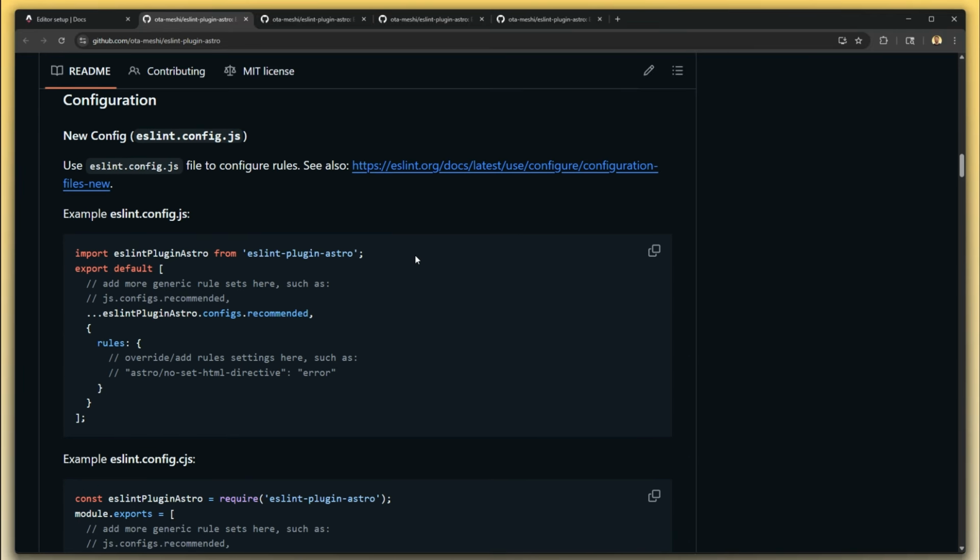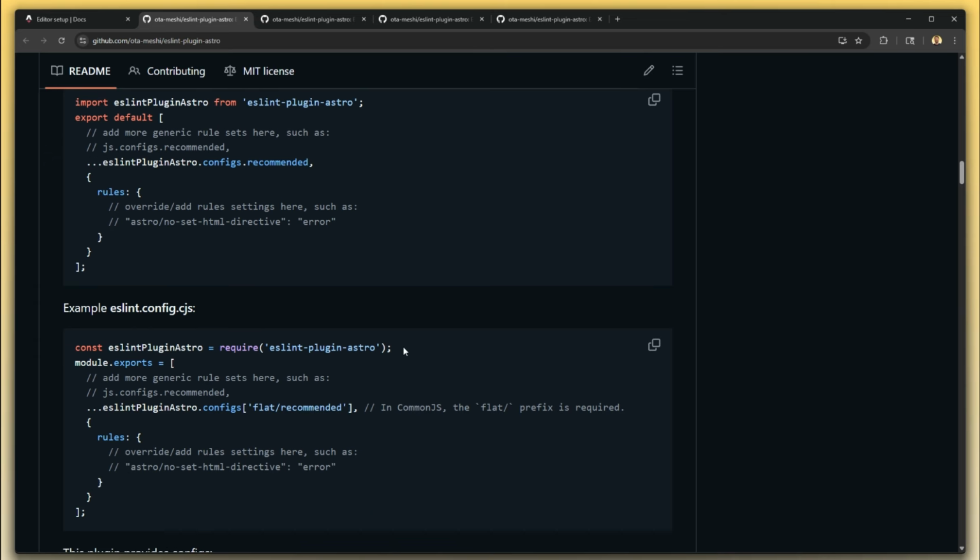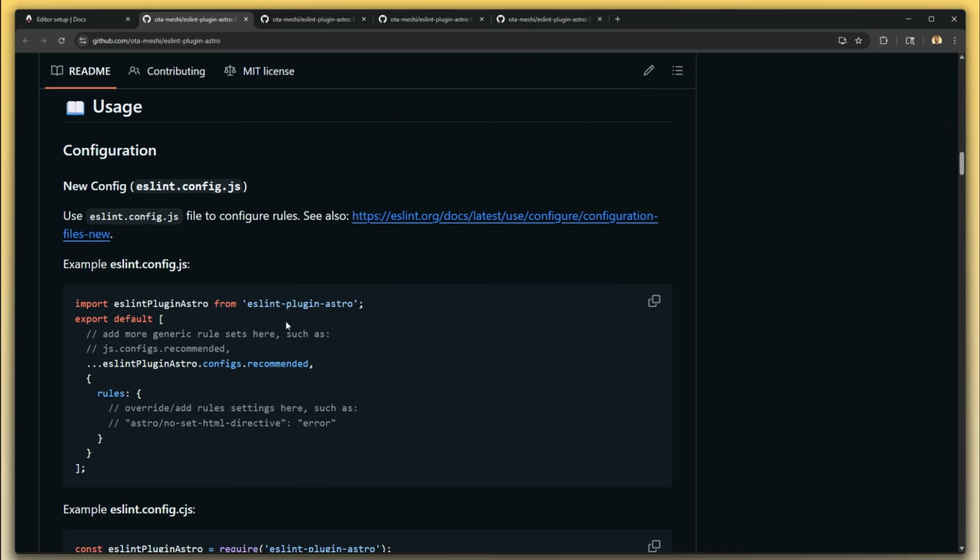And the next thing that we're going to want to do is create an ESLint config file. So here it gives us two options. There's this eslint.config.js and eslint.config.cjs. This one is the old school style of doing things. You can see it uses the require, whereas the import is the modern, more up-to-date way of doing things. So this is what we're going to want to do.